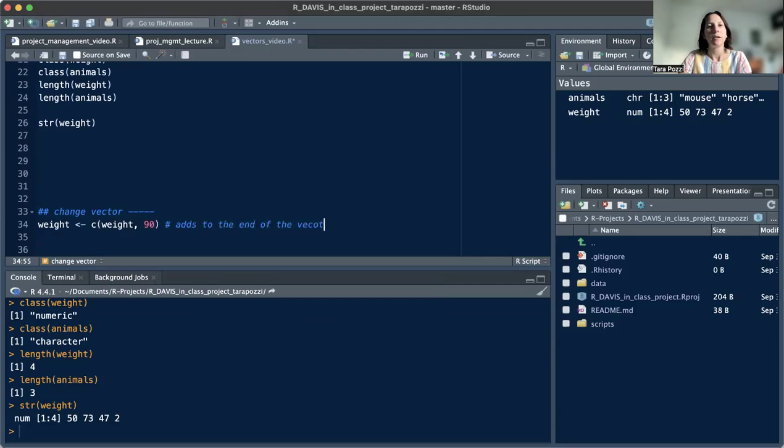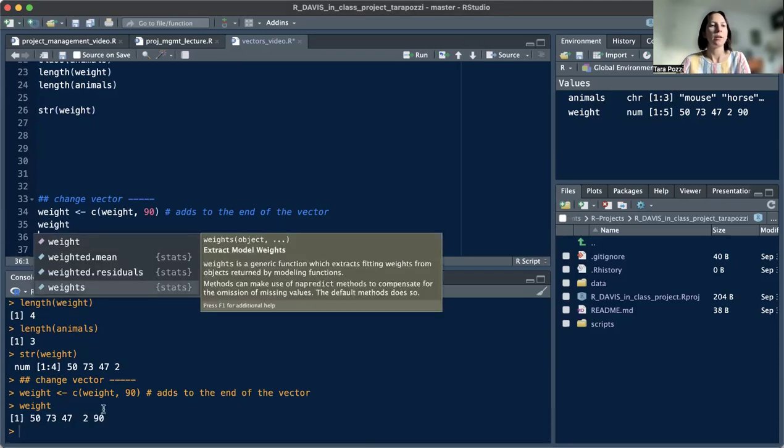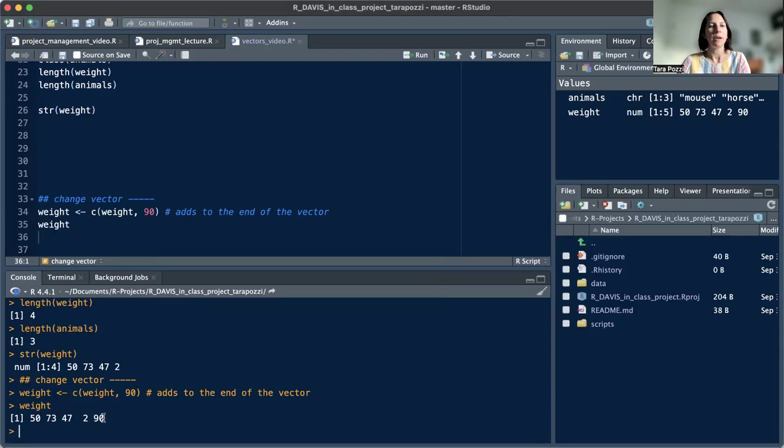And you'll notice as I'm going here, sometimes I write a hashtag and then some additional notes. And that's just me commenting my code, which is really helpful when you come back to your script later and you want to know why you did something. So I highly encourage commenting. It's basically just a way of note-taking inside of your script. Okay, so let's see what the new weight object looks like. All right, so now we have this 90 added at the end there.